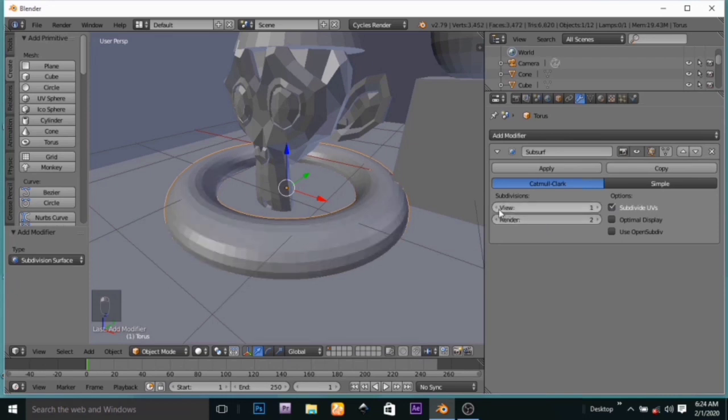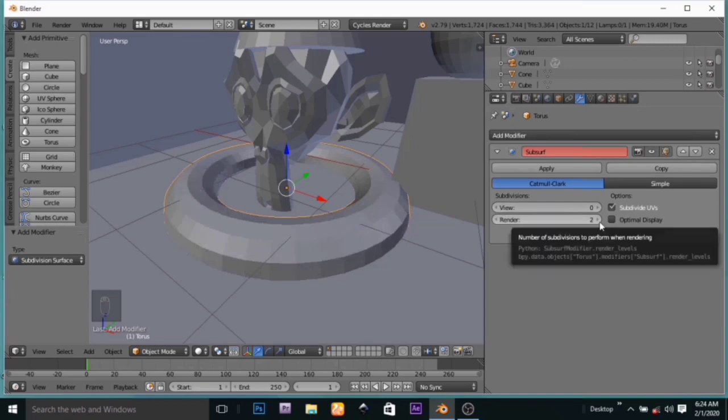What this does is that it adds more. There are things we call vertices, or what we call your edge flow. I will explain that in edit mode, not now. It adds more vertices to your object, and so your object becomes more realistic and more smooth. Let me put it that way.